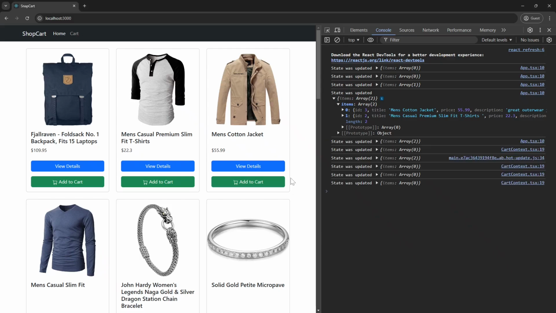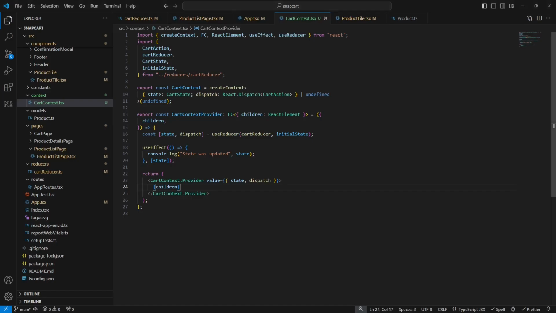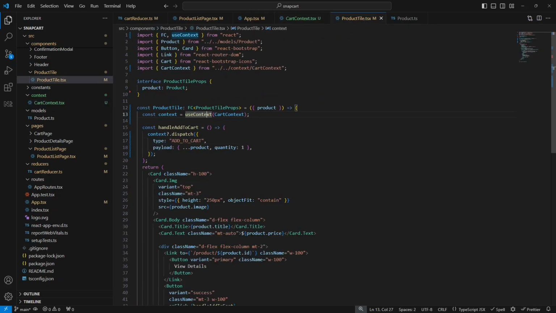And again, we go back to our application. There won't be any change. I'll refresh. You see, I'm clicking on add to cart. It added all the three products, and the cart context is still available inside the product tile. Now we can take this refactoring one step further.